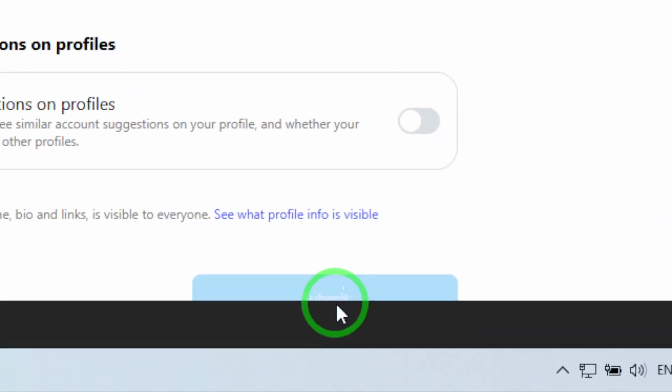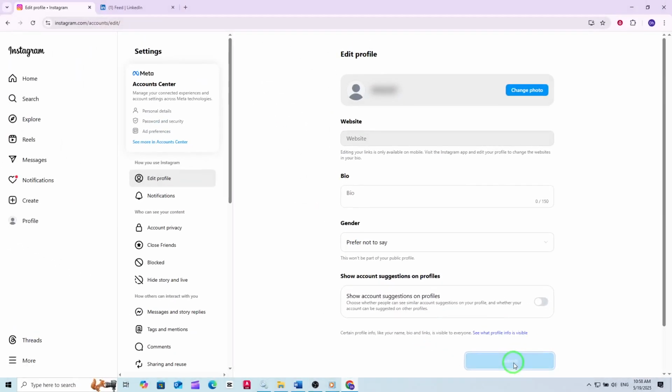And that's it. With just a few clicks, you've turned off account suggestions on your profile. Now, when someone visits your Instagram page from their browser, they won't see those extra suggested accounts popping up. It's a small change, but it can make your profile feel a lot more personal and focused.